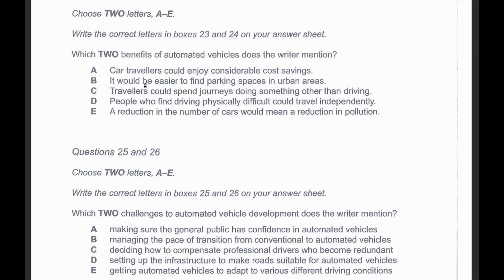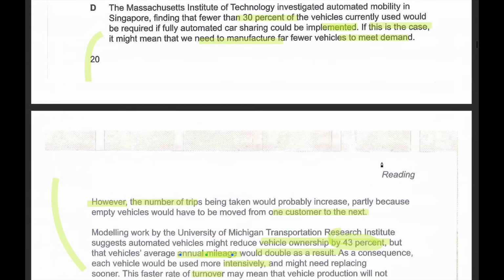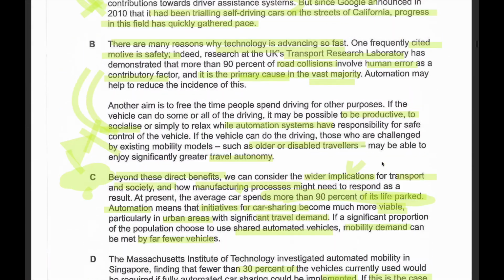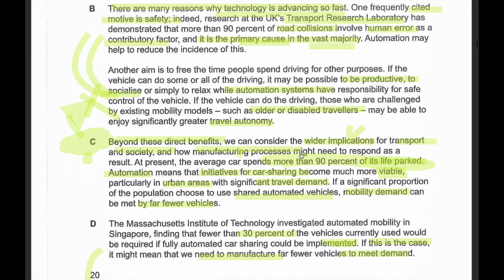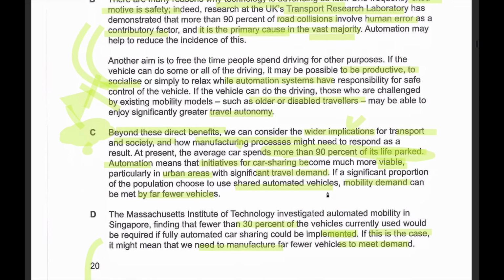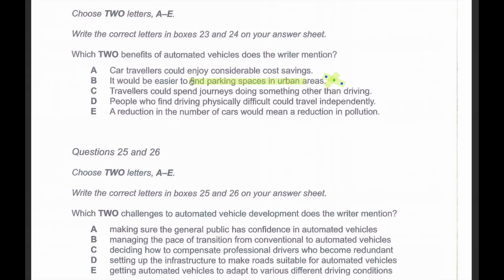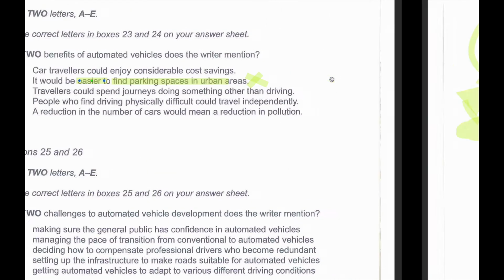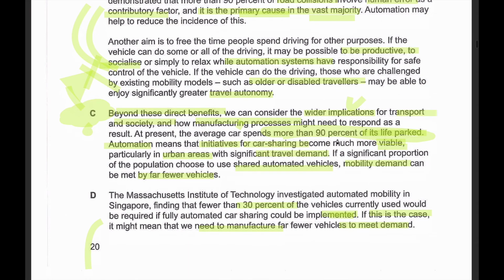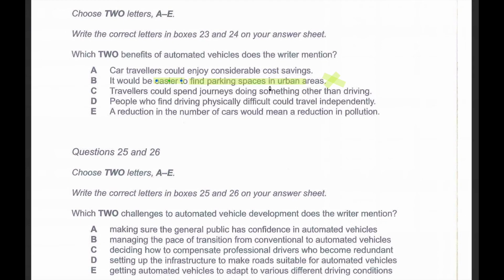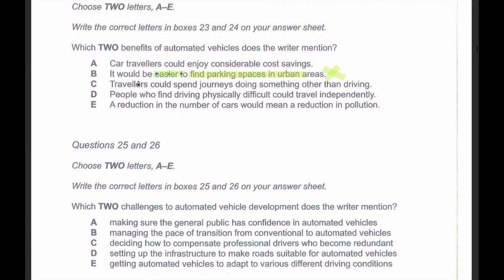Let's read on. It will be easier to find parking. No, because there's only one place where parking is mentioned. It's in paragraph C, right? When parking is mentioned, it's not about the cost or the accessibility of parking in urban areas. It's about a waste of cars, right? It's not about parking in urban areas. So this one can be deleted.